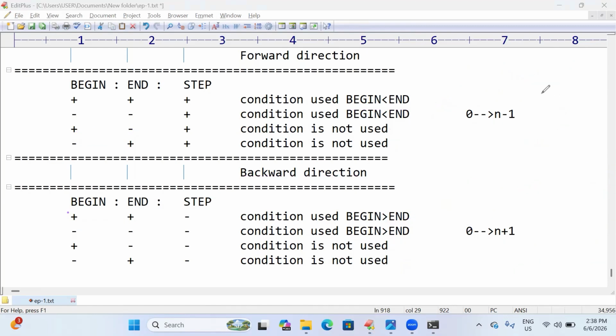So this is the main difference between the forward direction and backward direction in slicing. In order to print the data in forward direction, we have to use these conditions, and this is mainly important. In order to retrieve the data in backward direction, we have to consider these.